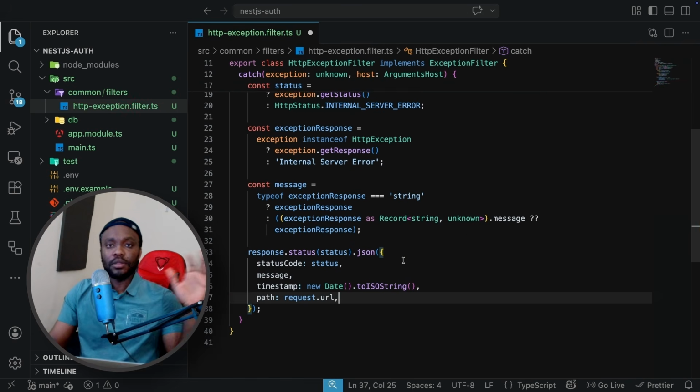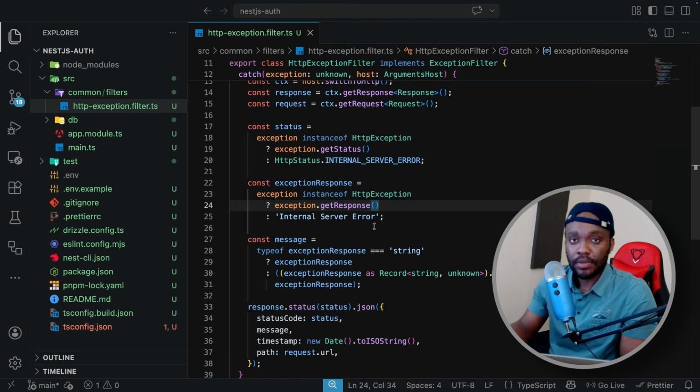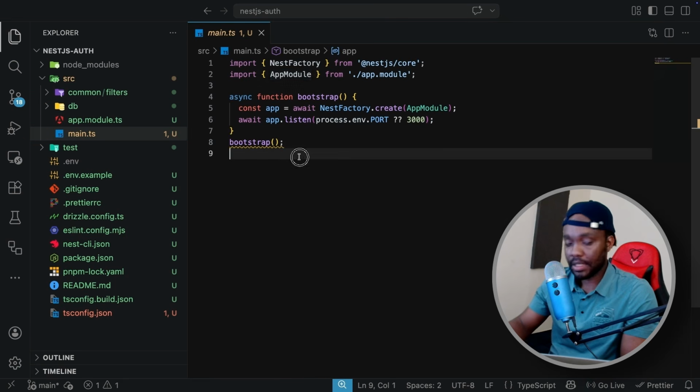Now we have set up the global exception filter. We are not making use of it yet. We need to configure this in the main.ts. So we're going to do other configurations right inside the main.ts file. Now we did set up this HTTP filter. Let's close this and come into the main.ts and also do some setup here.